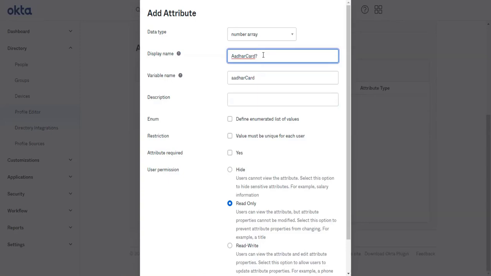So you can define it based on your requirement. Let's say, for example, you want to make it more specific, like Aadhaar card for Indian users. Whatever you want, you can make it specific. But the variable name should not have spaces or any special characters, so you have to make sure of that. And you can mention some description saying what this attribute is all about.